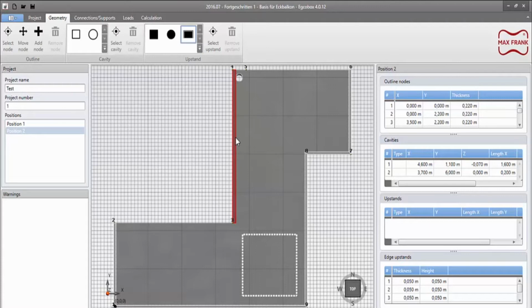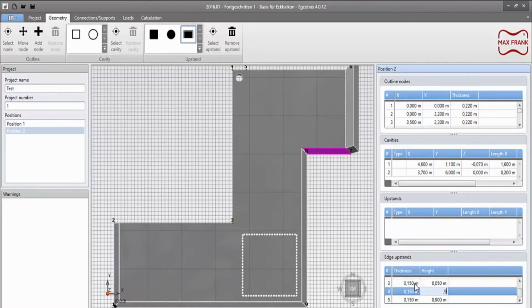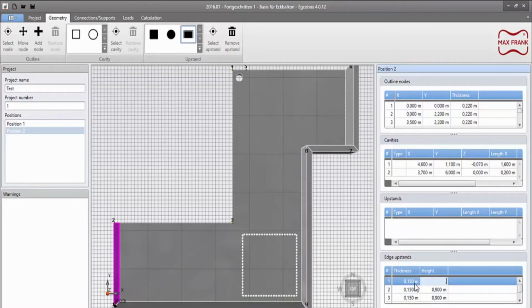The newly input upstand has a default thickness and height of 5 cm. We shall increase this to 15 cm thickness and 90 cm height. We can see again how the shape of the parapet changes in the floor plan. We would normally reduce the vertical loads from the handrails, but for our example, we won't carry out this step. We must leave the horizontal load as a collision load, as this is not considered when inputting the upstand.